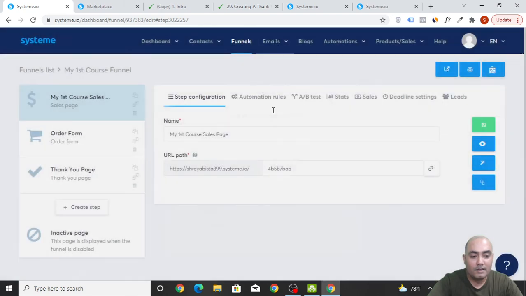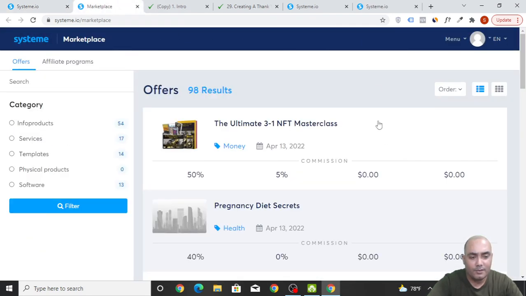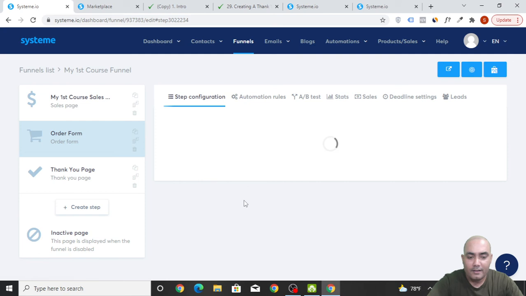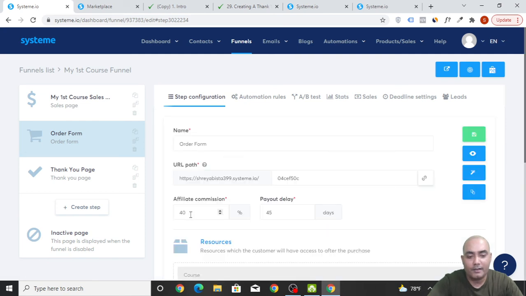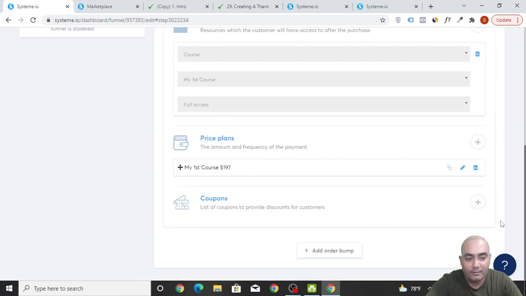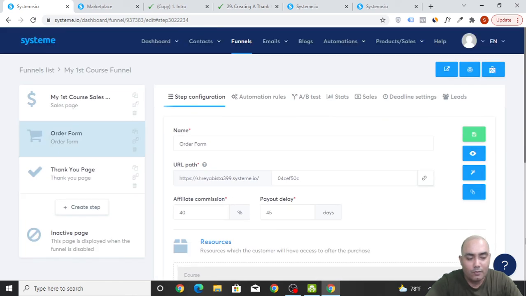And once it becomes visible in the marketplace, then any person can come and promote your product easily, and if they are able to bring the sales, they will get a 40% affiliate commission, and that payout will be held for 45 days, and after that it will be released. If someone buys and then refunds, that affiliate will also not get anything and you will also not get anything. So in this way these things work.